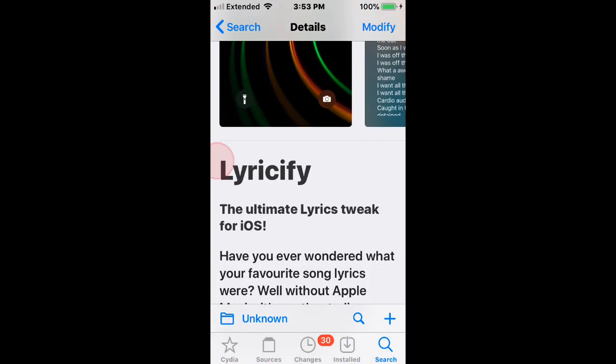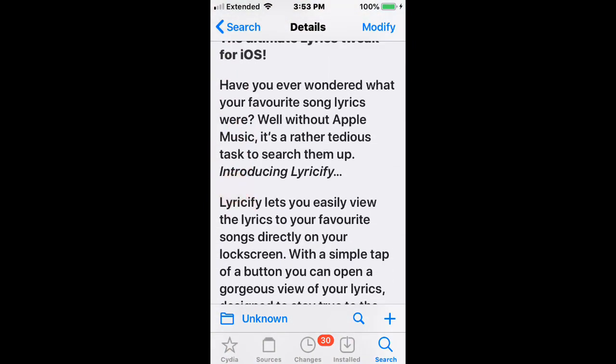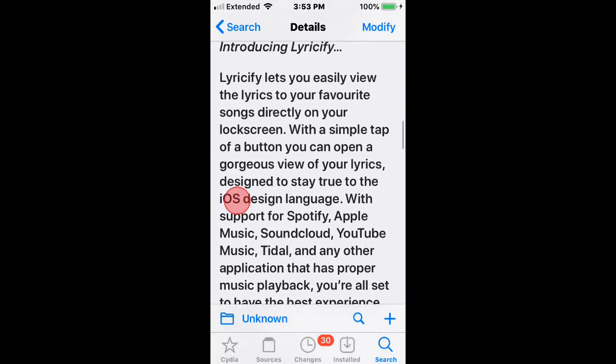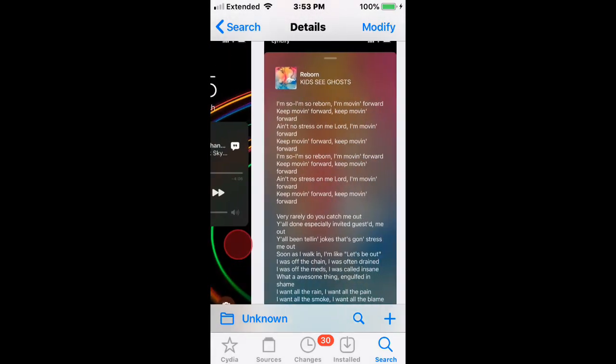And Ultimate Lyrics Suite for iOS. This helps you pretty much find and view the lyrics to your favorite songs.